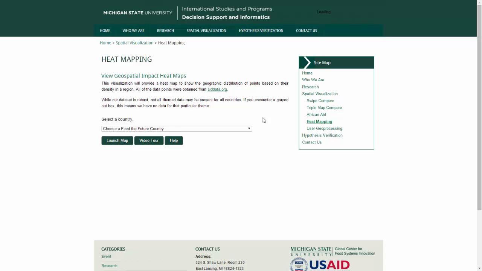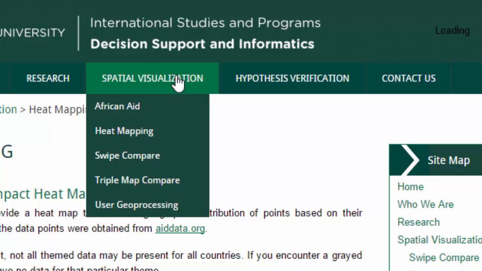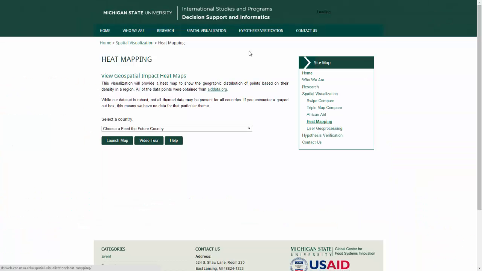Welcome to the Decision Support Informatics Heat Mapping System as part of the Spatial Visualization Software Suite. To navigate to the application, select Spatial Visualization and move down to Heat Mapping. The Heat Mapping application will allow our users to explore spending magnitude in each of the African Feed the Future countries. In each of the countries, users can explore thematic data which is obtained from adata.org.